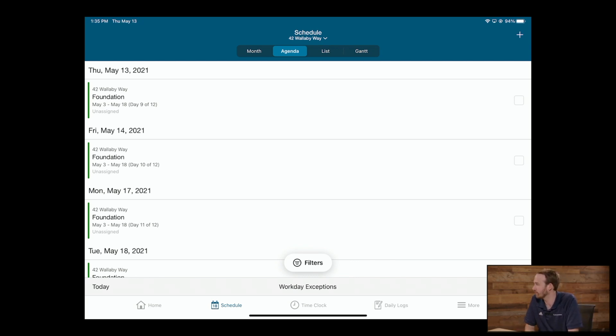We like the agenda view. Yeah, we like the agenda view. Agreed. Anything else on the schedule before we move on to something like daily logs and to-dos?